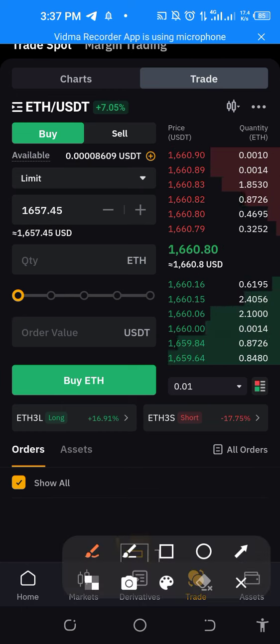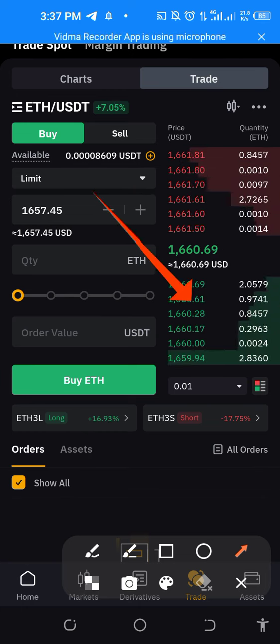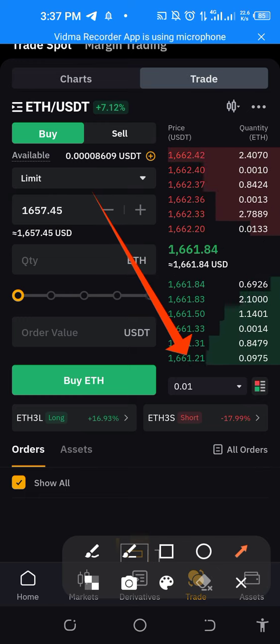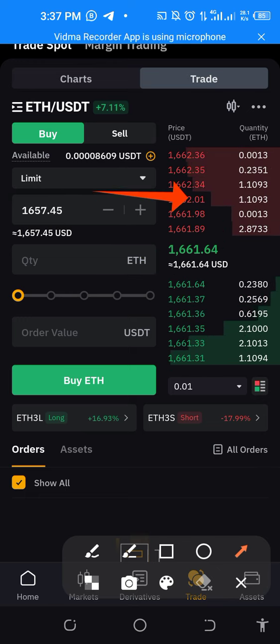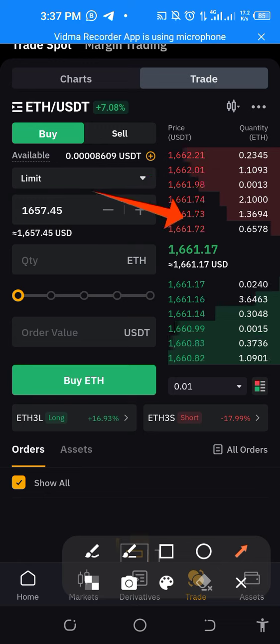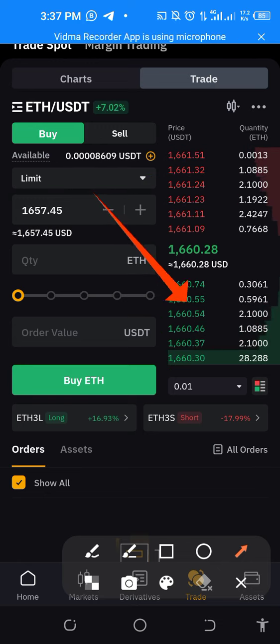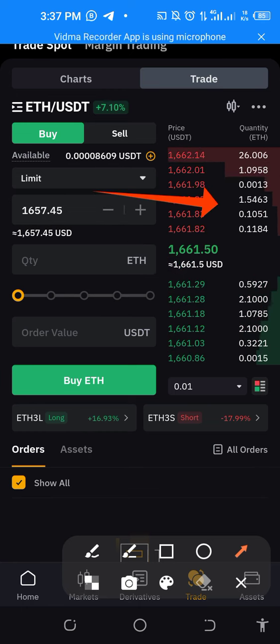I want to explain something to you. You see this red side, right? The red here means selling. Always remember it. The green here means buy. Always remember these colors. Green means buy, red means sell. If you understand how to trade, whether on Binance or any exchange you go to, they are all the same. Do you understand? So what do you do?